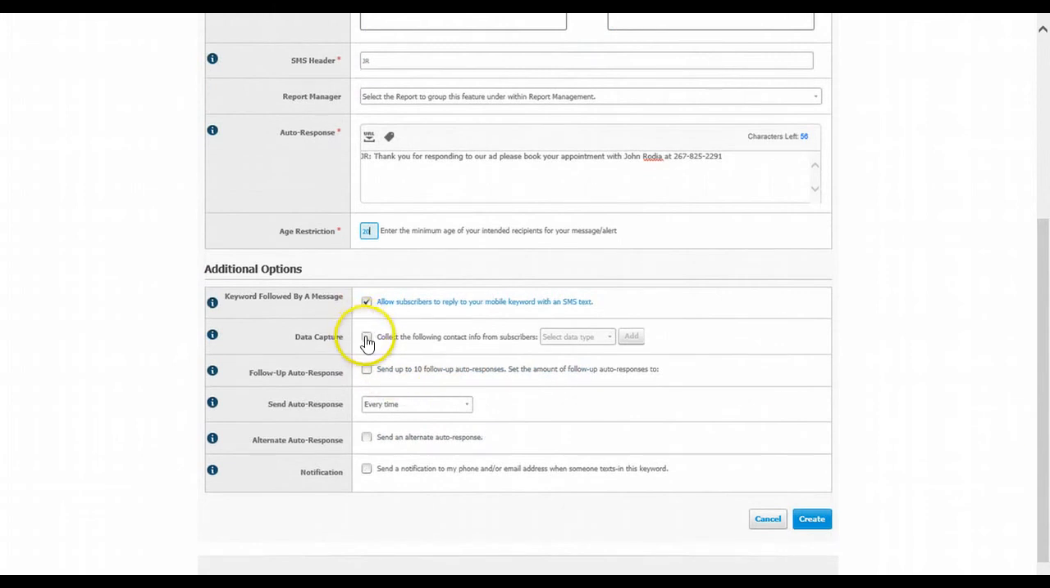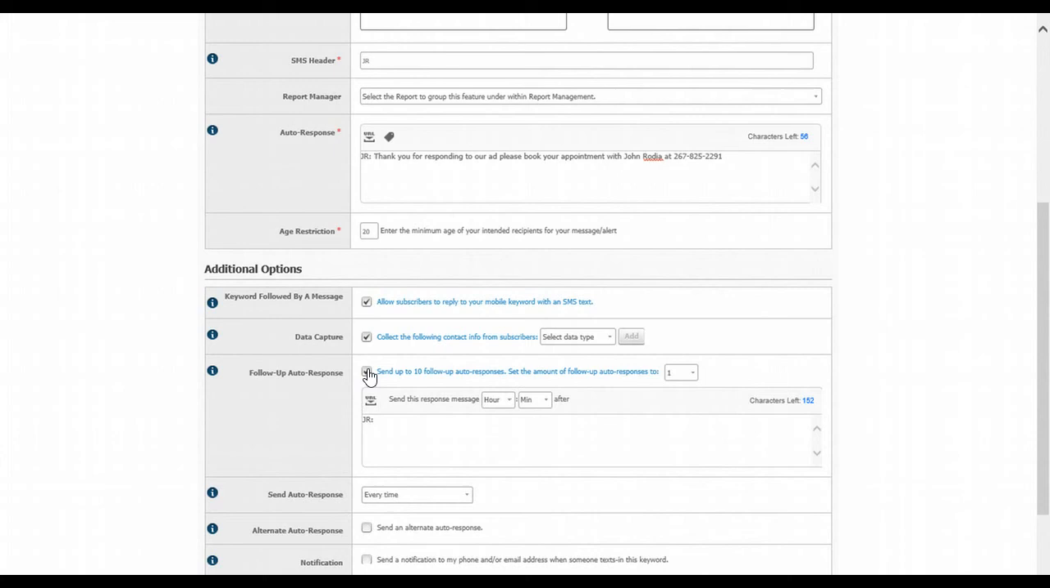And collect. If you want to add additional information that you would like to collect, there's a little drop down menu, so data collection. What else do you want to collect from them? Do you want full name, first name, last name, email address, screen names, stuff like that? You can request that information from them. Send, and then you can send up to 10 follow-up responses.